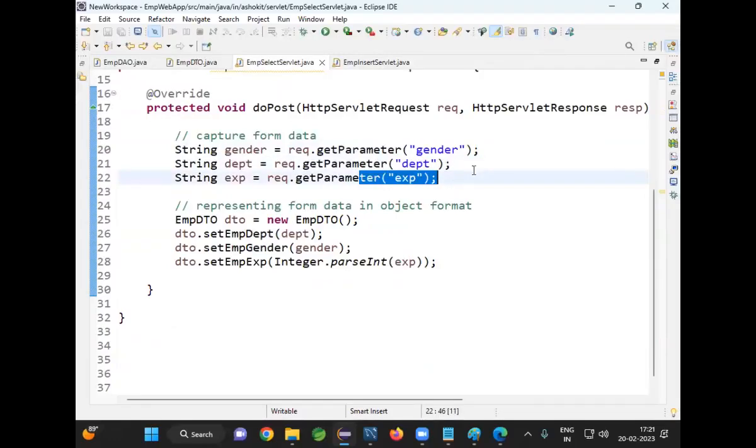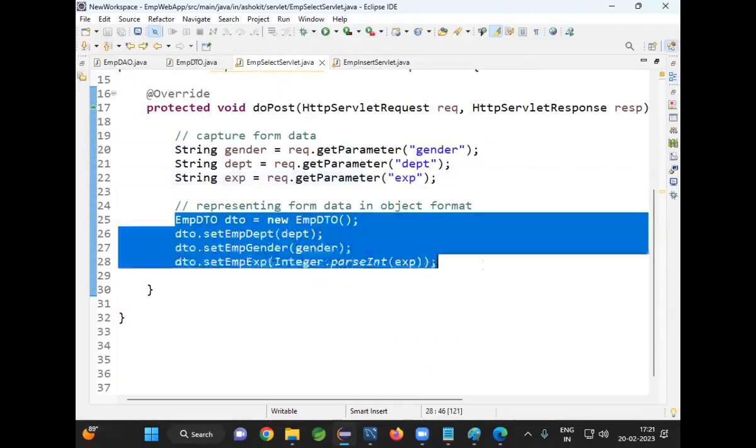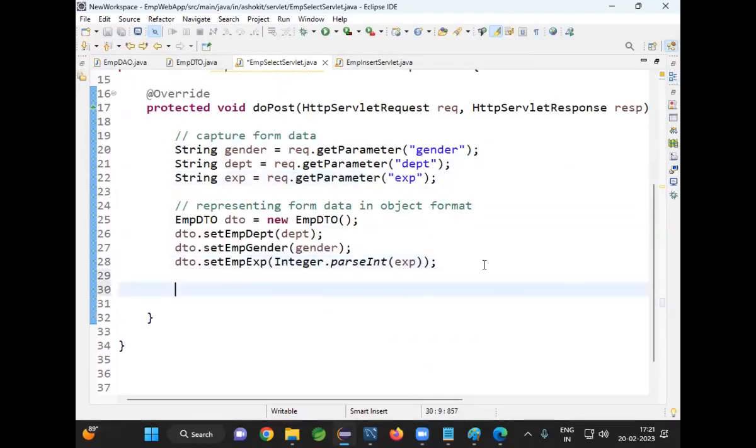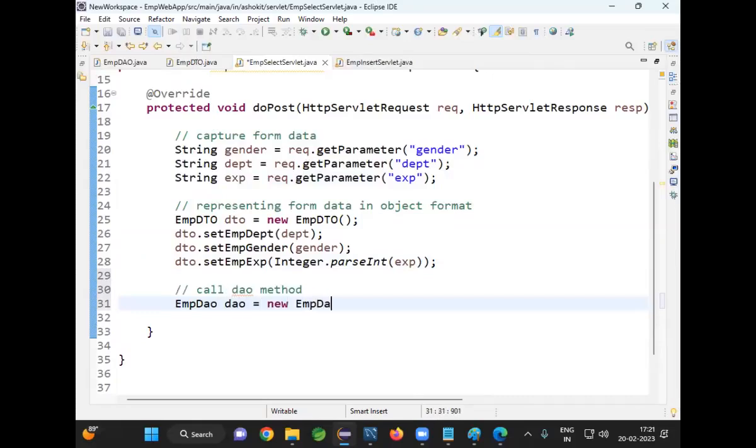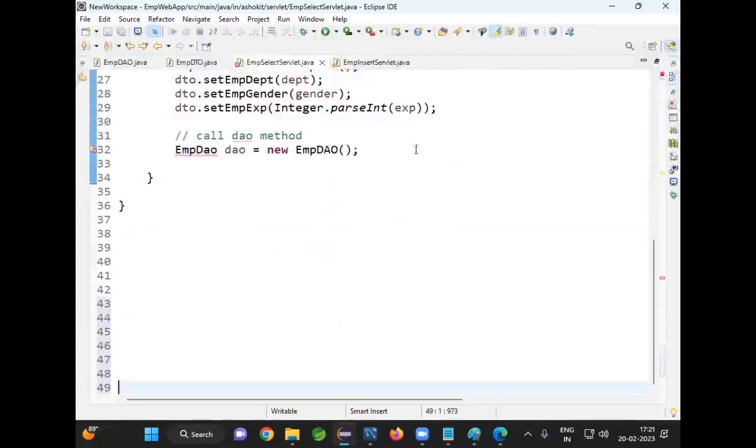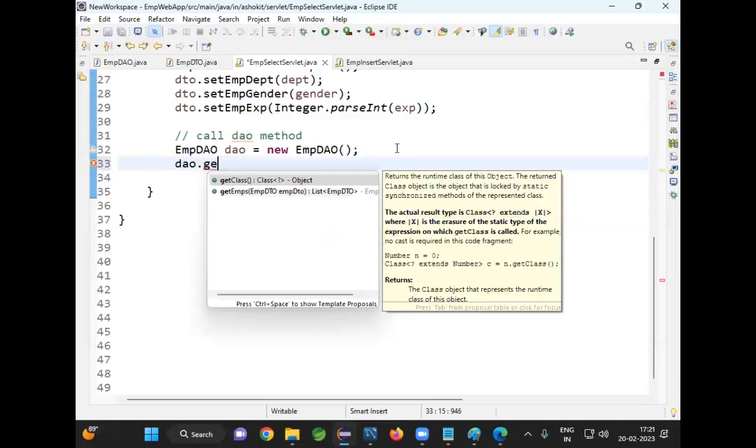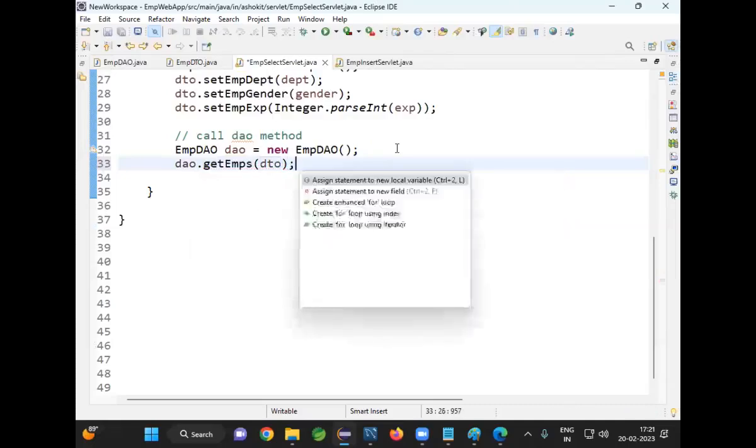Which one he will select, we don't know. That's why we are trying to capture all the values. Then I am setting these 3 values to my DTO object. Then finally what I need to do? Call the DAO method. Employee DAO is equal to new employee DAO. Call the DAO method, DAO dot get employees by passing DTO.